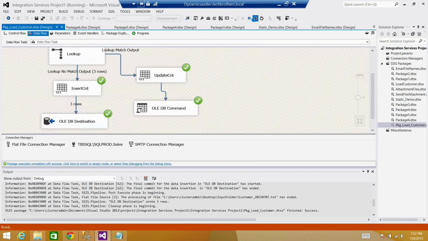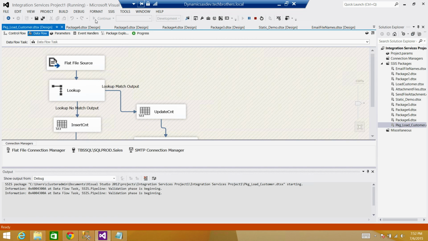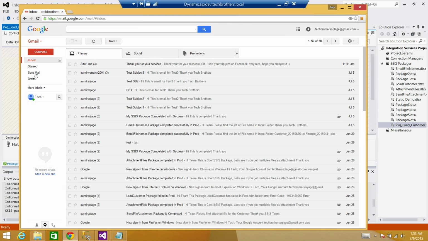So stop your package, run the package again. I always check all the scenarios that are possible in my case. So you can see that 4 rows are read, 3 rows went to the update, and 1 row went to the insert. So now let's go back to the email and take a look.